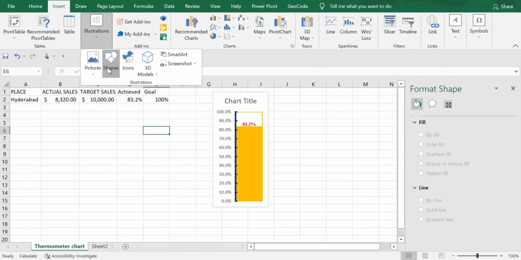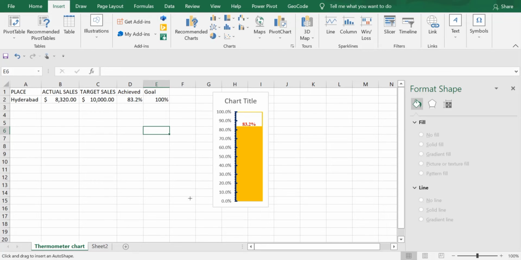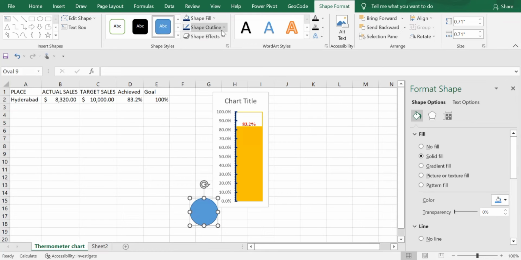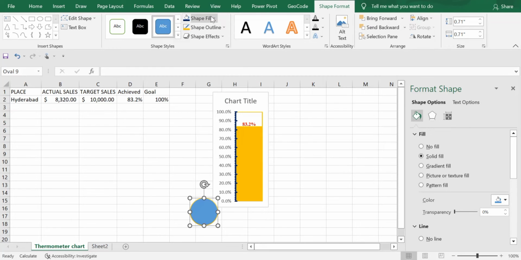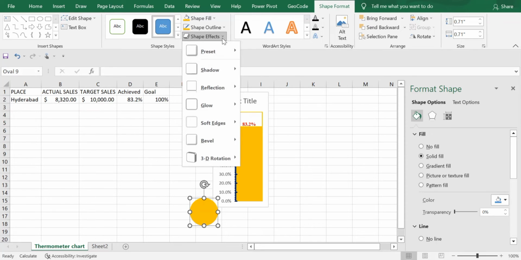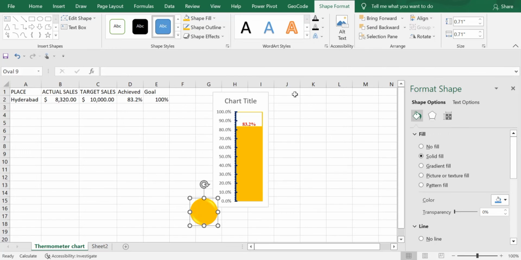Then I'll go to Insert, Illustrations, Shape. I'll click on oval. Here I'm just creating the shape. We'll just change the outline color and the fill color. I'll keep it as yellow. Changing the fill color. And also I'll give it some effect. I'm changing the shape effect in preset. I'll keep it preset 3.